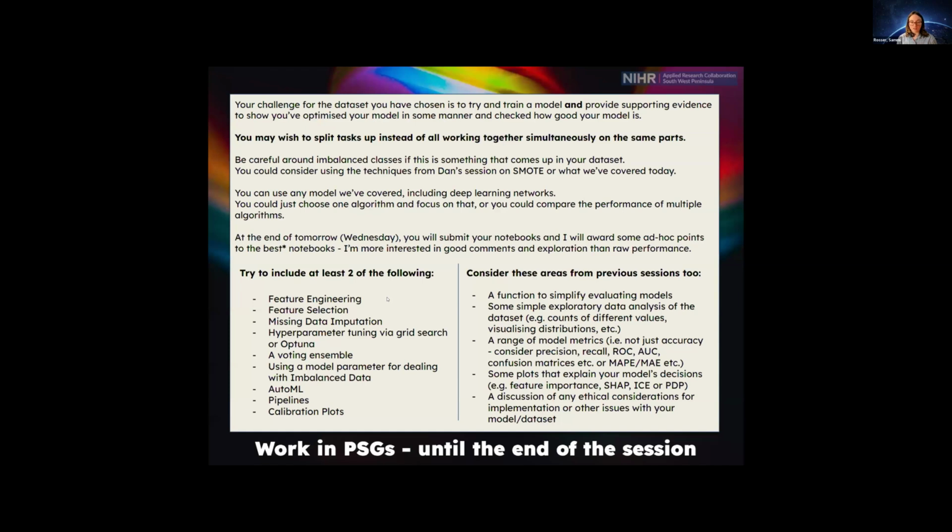In your data set, in your exercise, I just want you to try and train a model and provide some level of evidence that you've optimized your model in some manner and checked how good your model is. After you get past the point of importing and prepping your data and training a first model, you may want to split your tasks up instead of all working together simultaneously. You may want to keep working together. That's absolutely fine. There's no right or wrong way to tackle this.